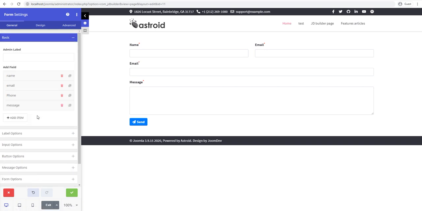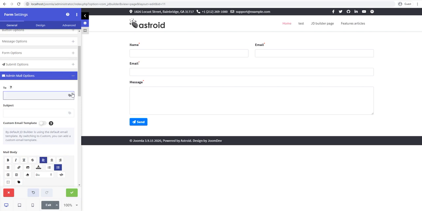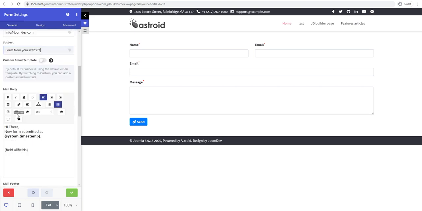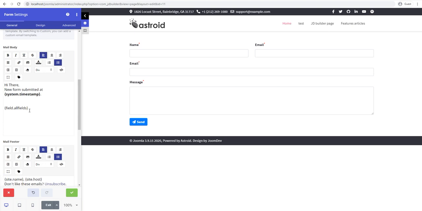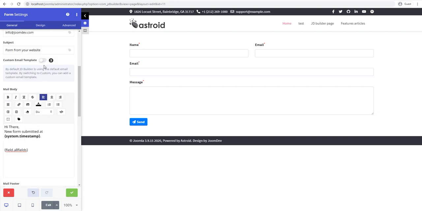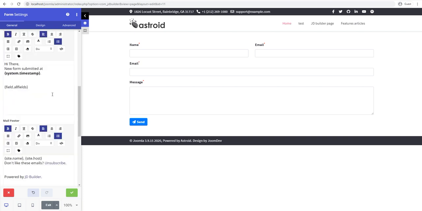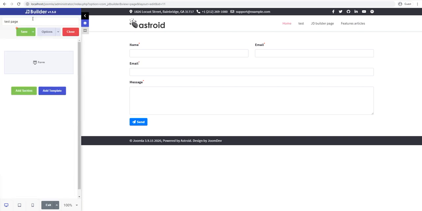And let's go ahead and add an action to this. So we go to submit options and admin email. And let's configure the admin email. So it goes to info@joomdev, form from your website. Now by default, the form automatically has all of this, so we don't really need to change anything unless we want to have custom template where we put our template. By default, it works right off the back. So there it is. Perfect.